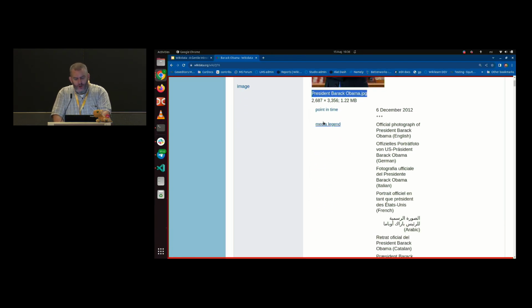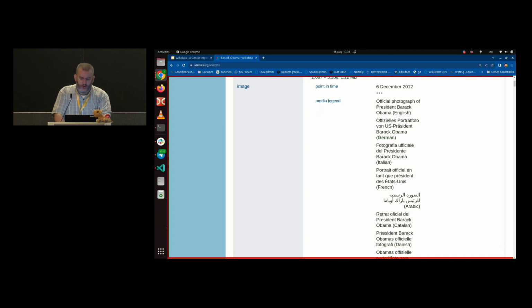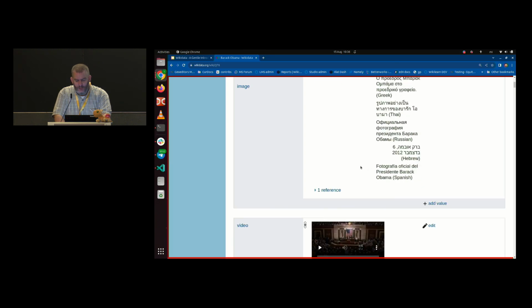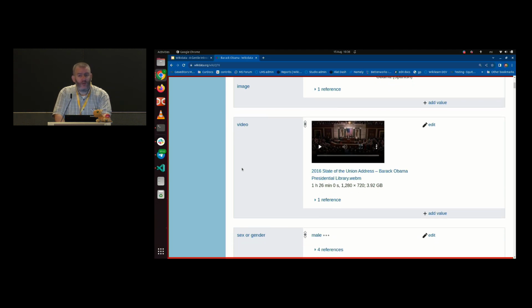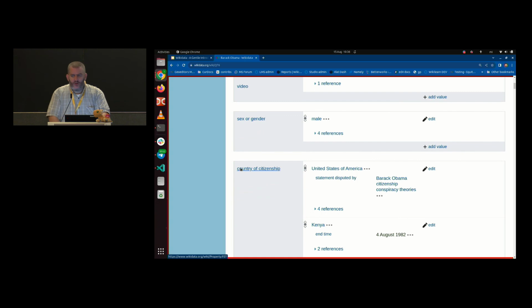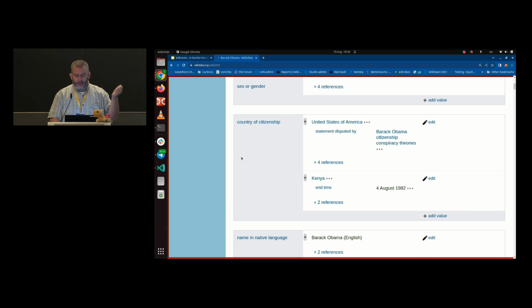We have kind of an official media legend, right, meaning the official caption of the media: official photograph of President Barack Obama, and it is available in multiple languages. Here's a video of Obama from the State of the Union address. Wikidata gives you that video. Onwards to more basic things. Sex or gender, male. Country of citizenship, United States of America. And Kenya, right? He was a citizen of Kenya at one point because of his father, who is Kenyan, right? But that ended in 1982, right? Presumably when he was naturalized as a US citizen.